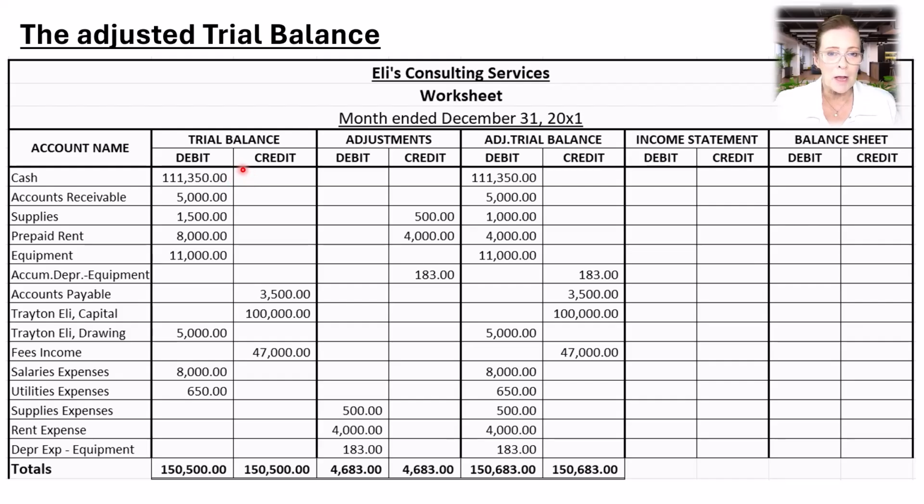The balance in the trial balance columns was $111,350. There was no adjustment in the adjustment columns, and therefore the amount in the adjusted trial balance columns is $111,350. On the other hand, the supplies account had a debit balance in the trial balance columns of $1,500, but a credit of $500 in the adjustment column, which reduces the remaining debit balance to $1,000.